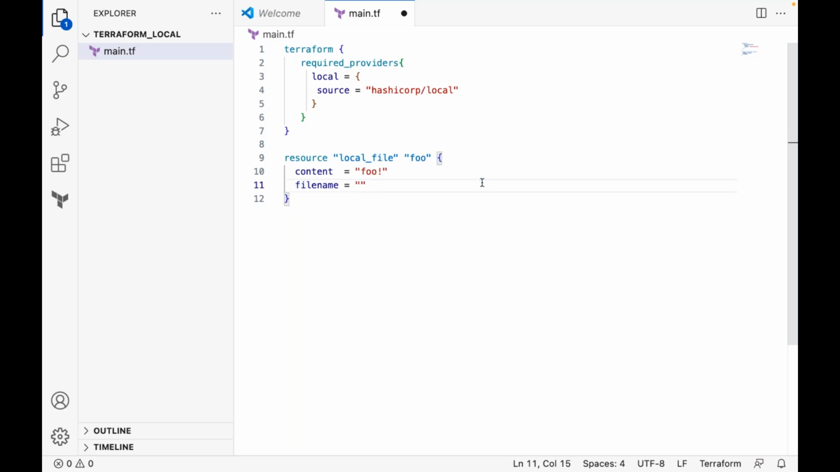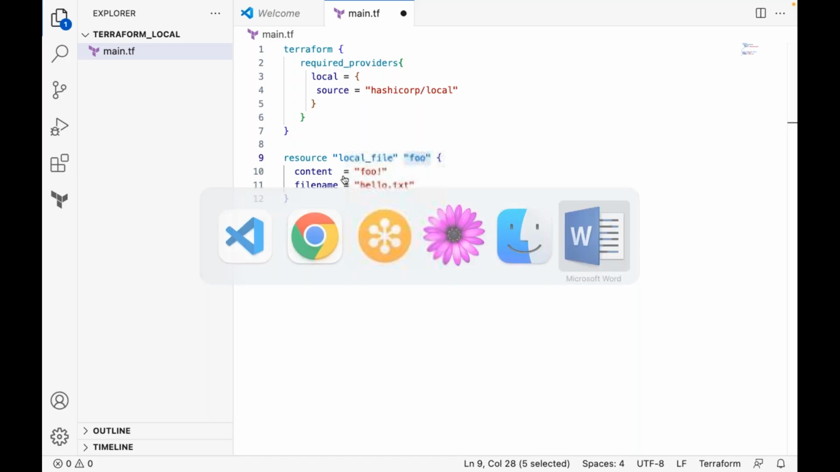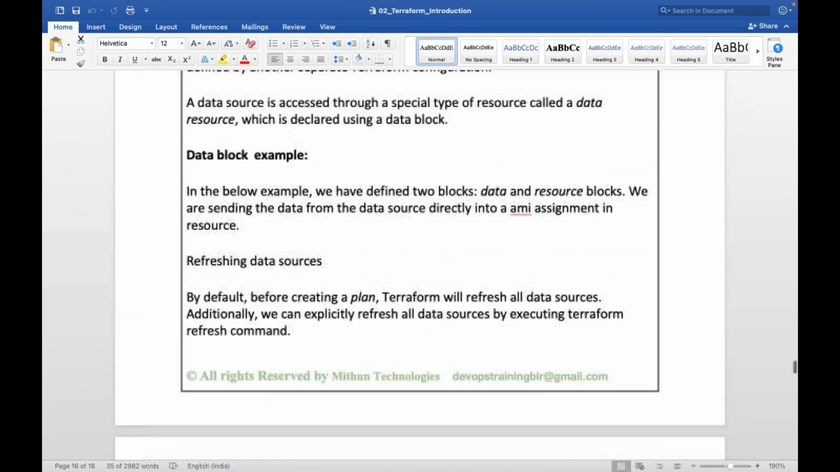Let's say I will give something like this: hello.txt. Guys, we discussed all these things yesterday. What is this, guys? A name. It is like a resource name which you can use. We discussed all these things. That's why I told you to go through this.